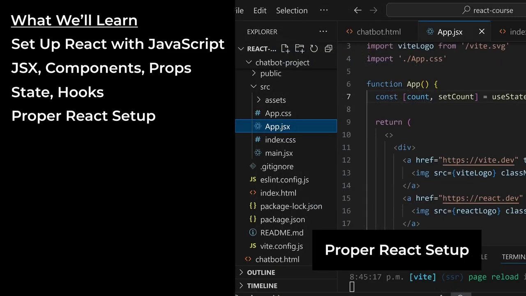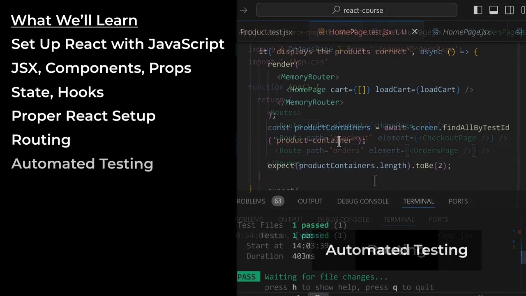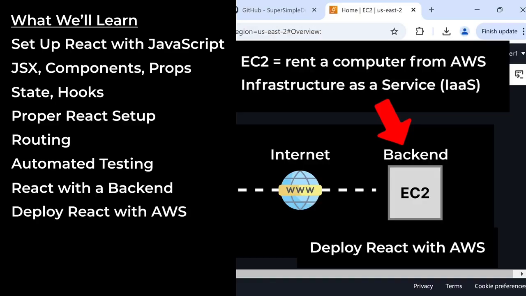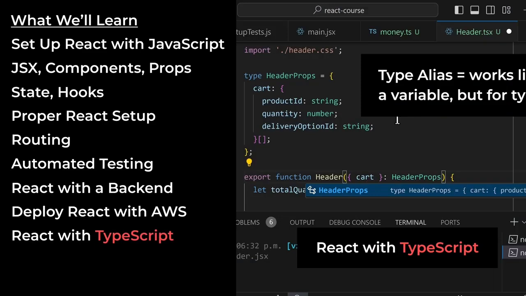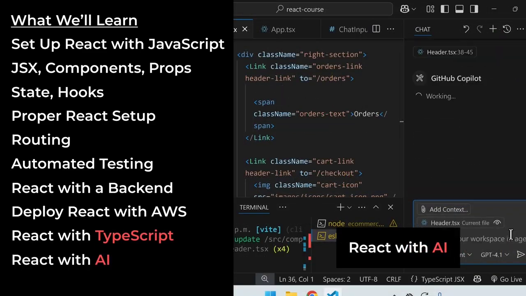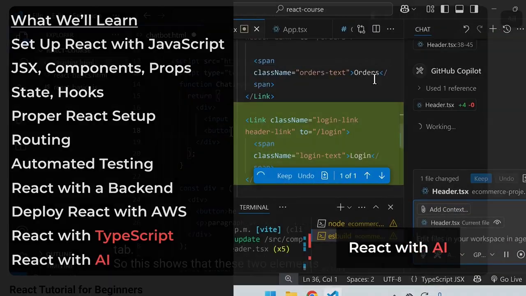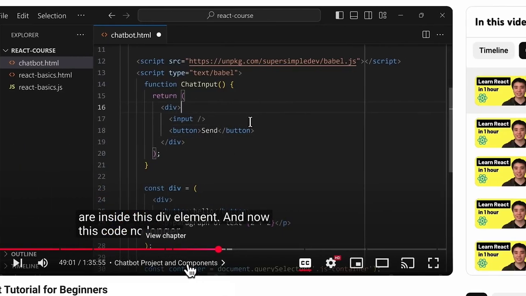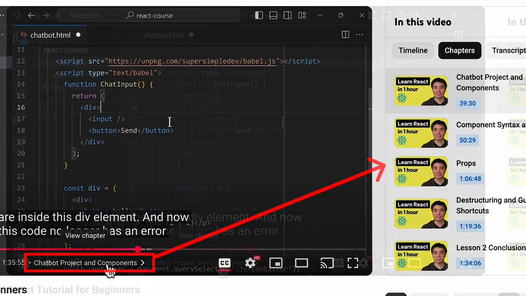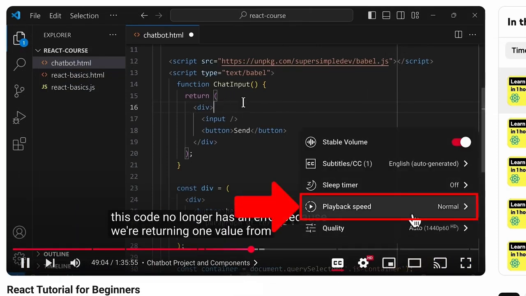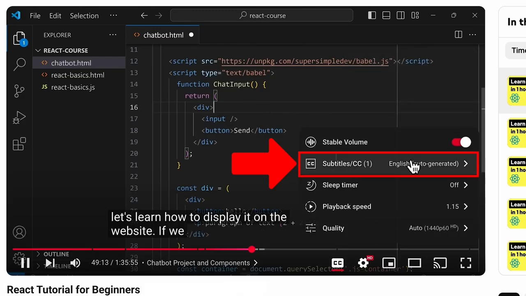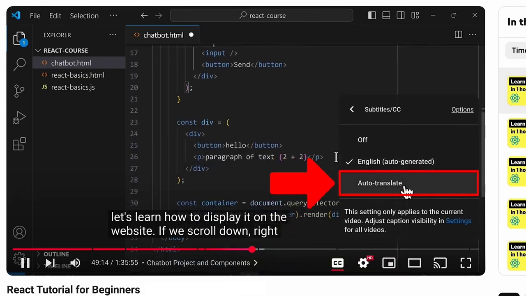We'll learn the major features of React, as well as advanced features, like how to use React with a backend, deploy React to the internet with AWS, React with TypeScript, and React with AI. You can find the sections of this course below the video here and here. You can also change the speed of the video here. And you can find subtitles for different languages here.